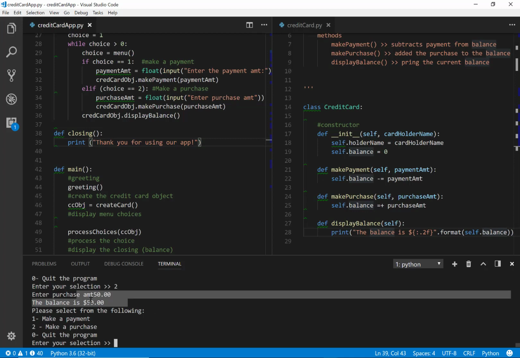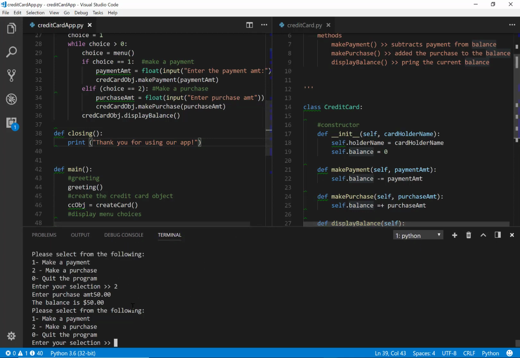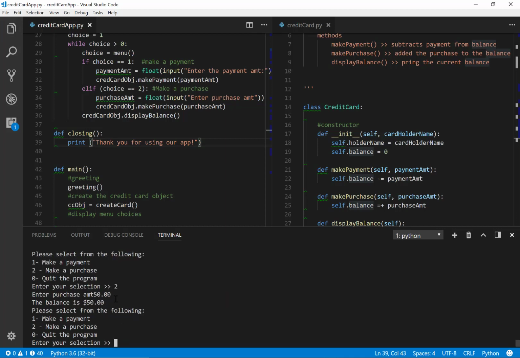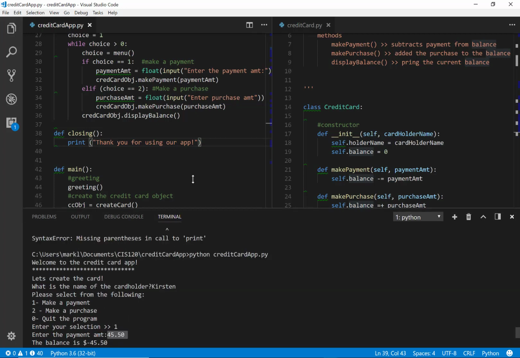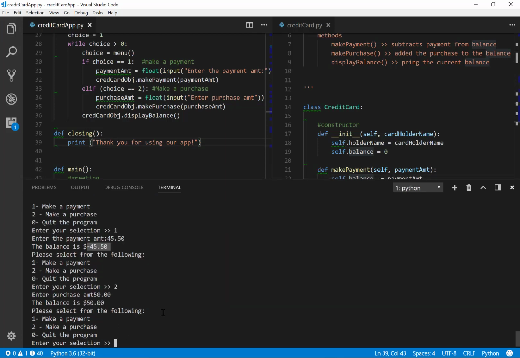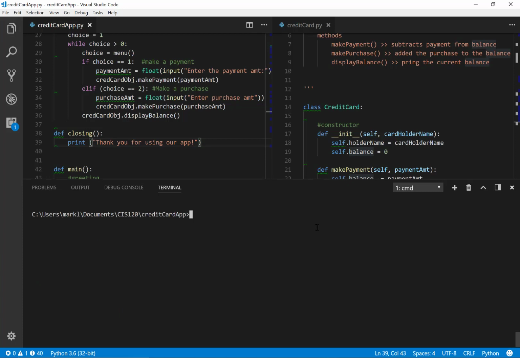It's probably either a rounding error or something else. The reason I can see that I've got an error is, I don't know if you caught it, you probably did, and I didn't catch it soon enough. I made a payment of $45.50, and then I made a purchase. Where did it go? Okay, so I had a payment of $45.50 and a balance of negative $45.50. I made a $50 purchase, and then I ended up with a balance of $50. So I'm going to quit the program, and let's figure out what we did incorrectly.